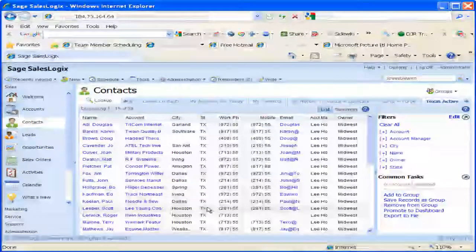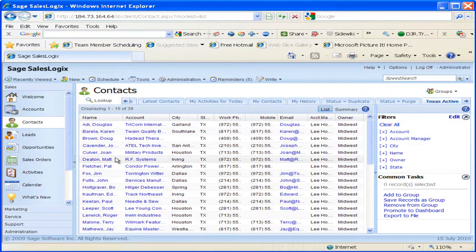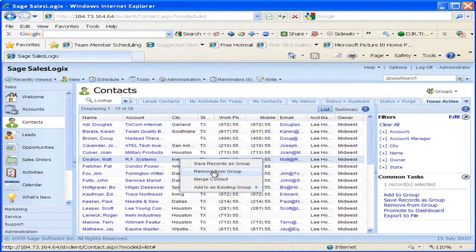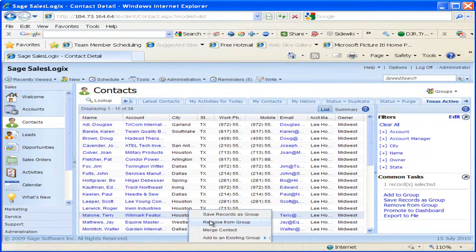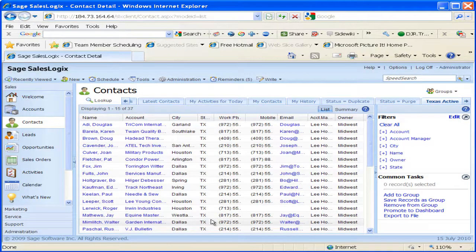Now, because this is an ad hoc group, I now can go to that Matt Deaton, highlight that record, right click, and remove from the group. And he's gone from that group. I can go down to Terry Malone just randomly and highlight that record, right click, and remove from group. So with an ad hoc group, I'm able to remove any records randomly, whereas with a group with conditions, I'm not able to do that. So now I have just 37 records in this group. That's what I wanted for this group, and I'm able to set that now with my Texas Active group.